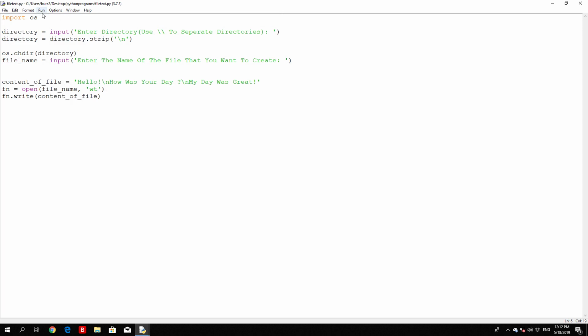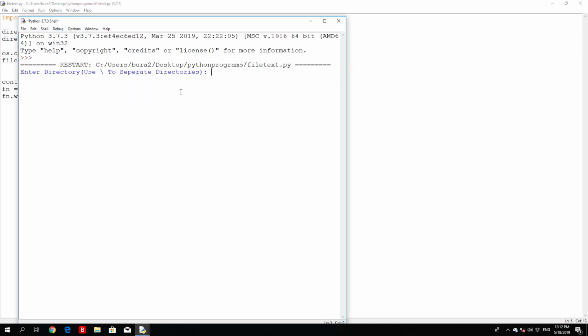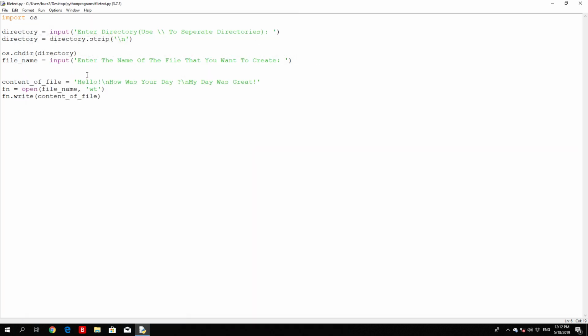And let's run it right now. Run module. Enter directory. So it says use. Okay, so we needed to specify actually 3 backslashes. Let us just close it right away. Yeah, we want to close it. And here, let us specify 3 backslashes.